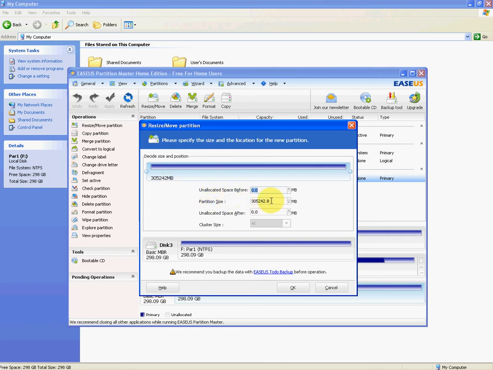So this is the partition size, but I'm going to change this now. As I say, it's a 320 gigabyte drive. So I'm going to change the first partition here to 100 gigabytes. Okay, so that's 100000. And then I just press the OK button.